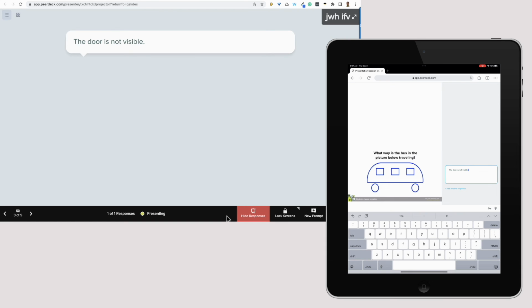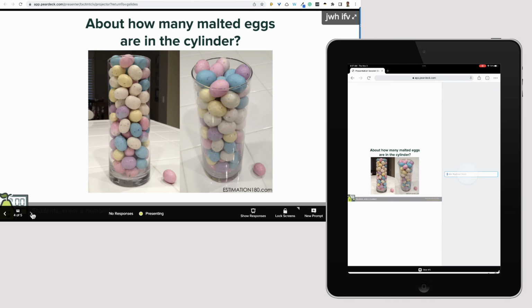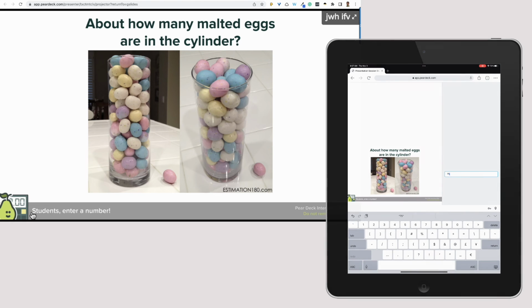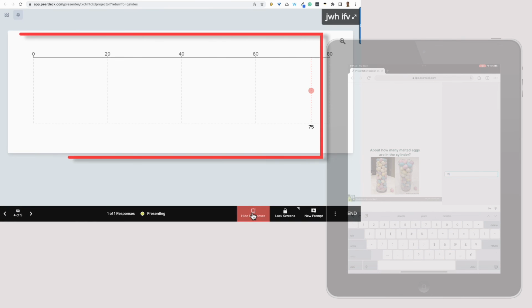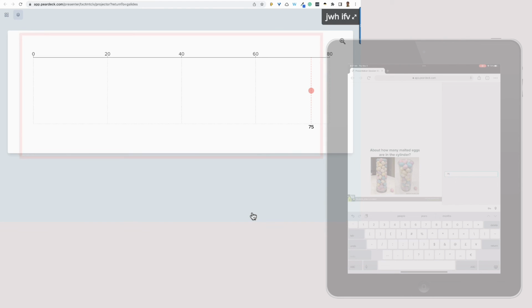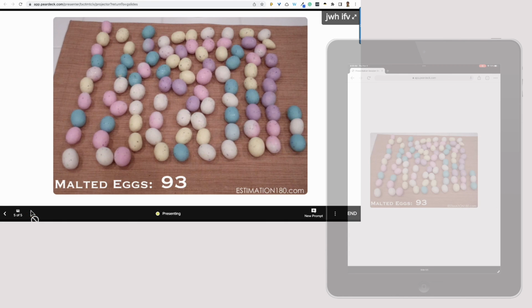Let's go to the next slide for one more type of question. I'll click on responses so we can see them come in. And as you can see here, the distribution of numerical responses are plotted out as students respond. So let's move to the last slide to show the answer.